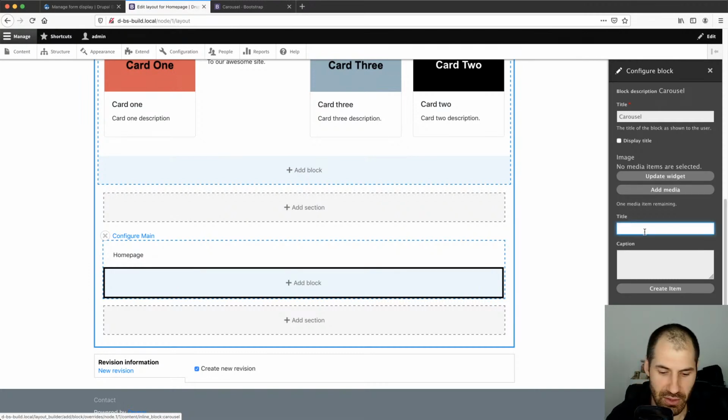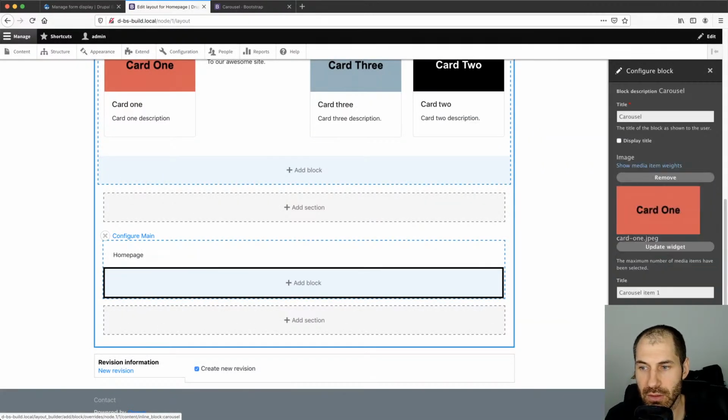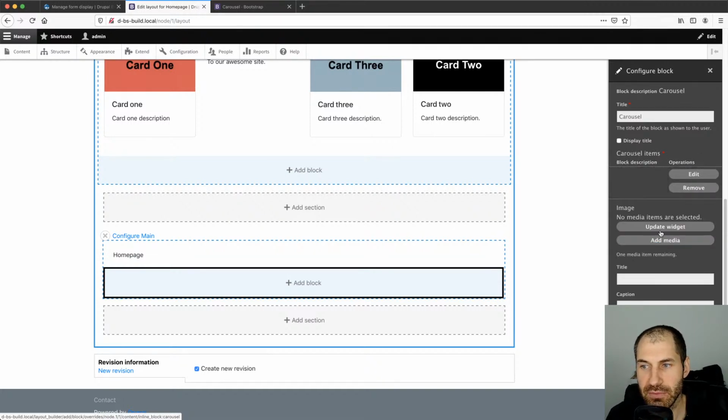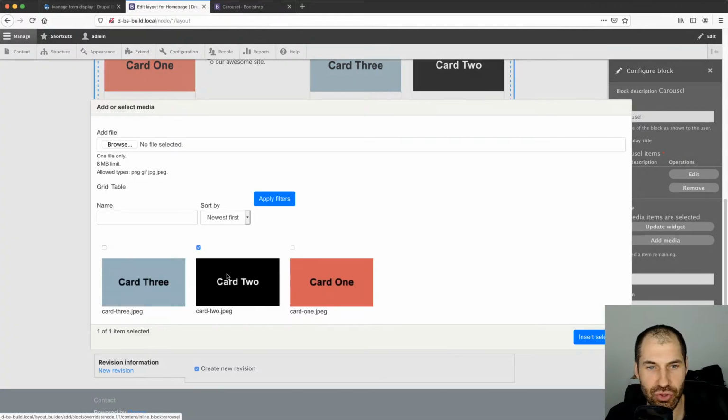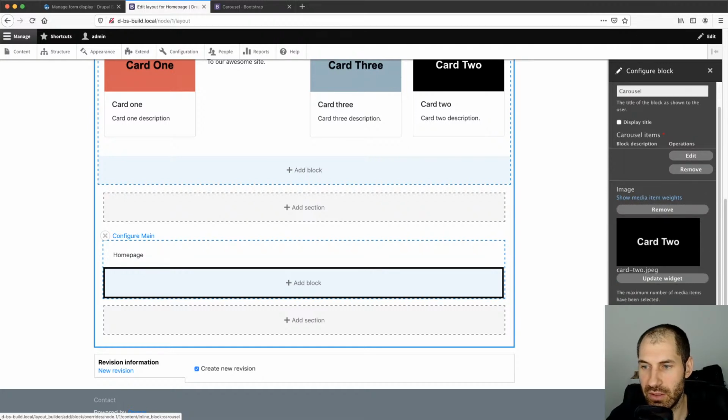So let's put in this here, carousel item. So carousel item 1, and then carousel caption, blah, blah, blah. Okay, let me just pop this in here. Caption, and then if I click on add media, I can select, say, card 1. All right, and then I can add the item. I can add a new item. Let me select card 2. And this one is, what is it? 2. And then let me just put in caption as 2.